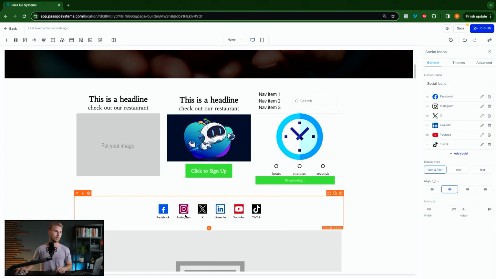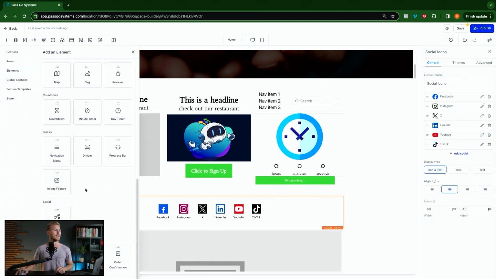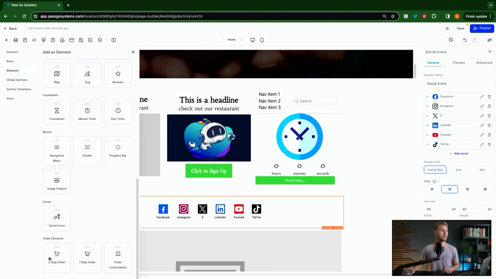And the same goes for all of these different social media platforms. And if we just keep looking at this list, then we also have two-step order forms, one-step order forms, and order confirmation. The two-step order form and the one-step order form are pretty much the same thing. The only difference is that with the two-step order form, the customer is going to fill out their name and email address and phone number, and then click go to step 2, where they then fill in the rest of their card information and actually make the purchase.